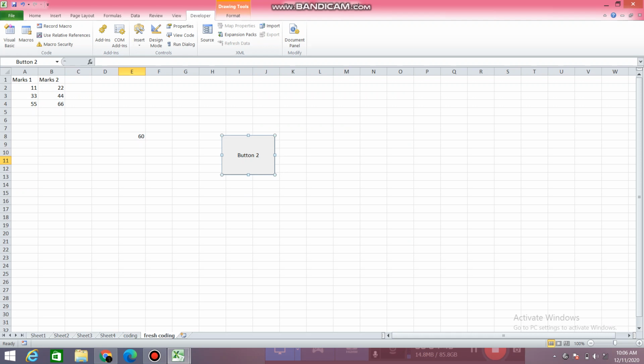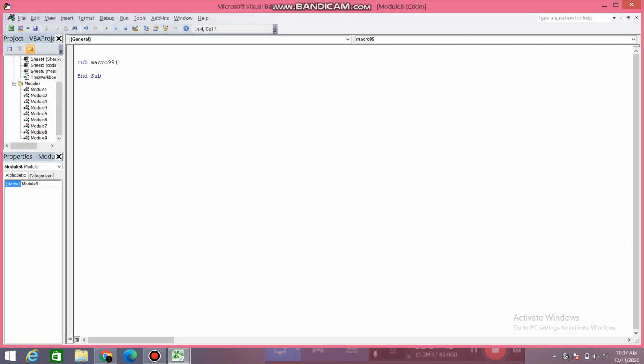Now the button is showing on the screen. Okay, now I have switched on the window, switch the tab. Now we will do the coding. So here, Sub macro 99 is the name of a macro. So here I will do the coding.